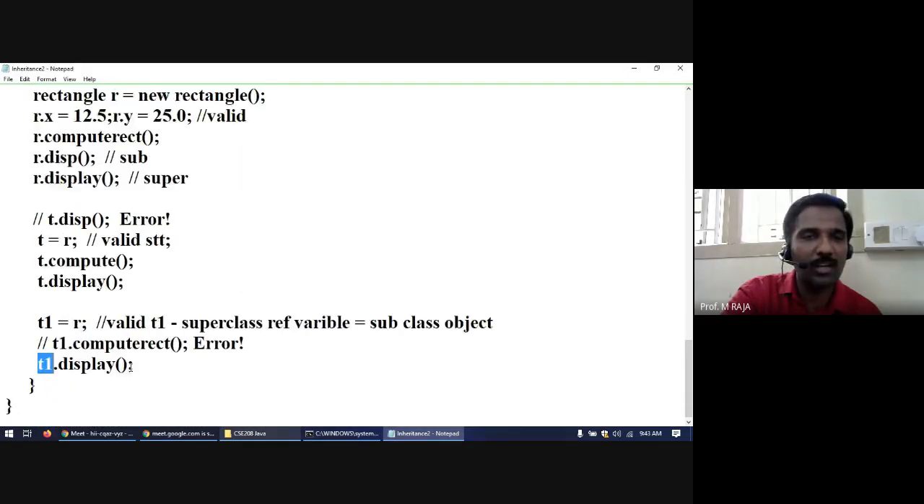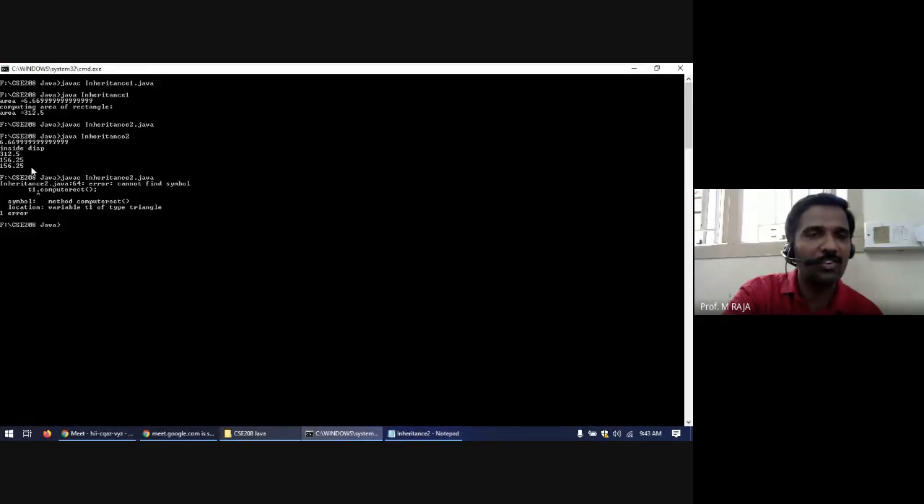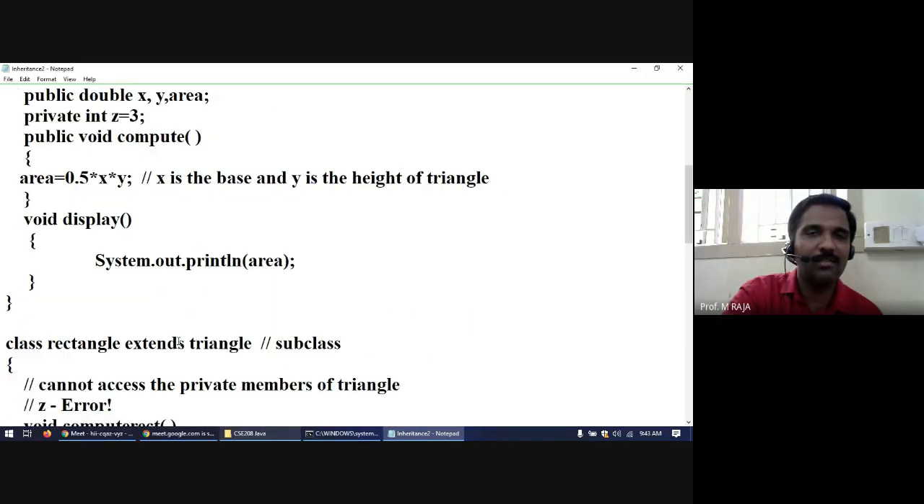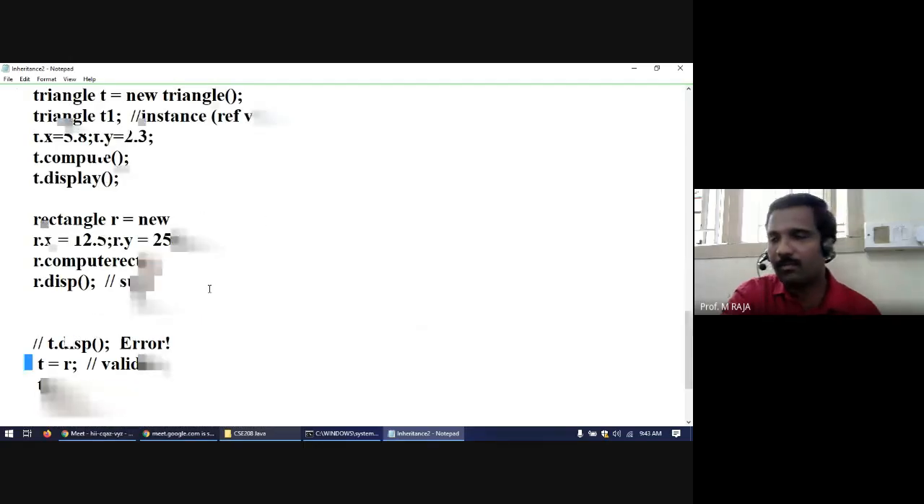156.25, again 156.25, right? So try to understand, the value of T1 dot display displays the actual area of a rectangle, 156.25, not the area of a triangle, 0.5 into x into y.